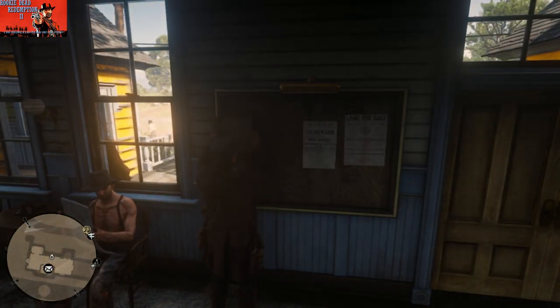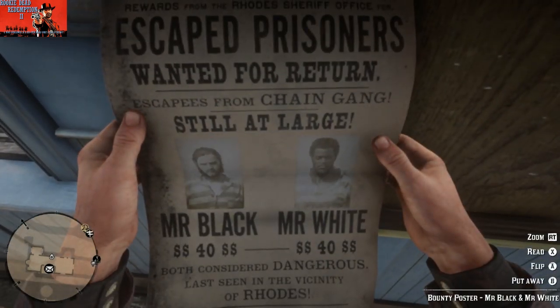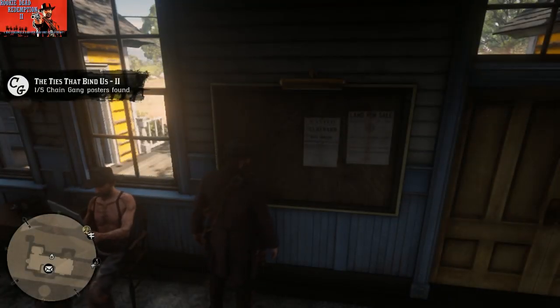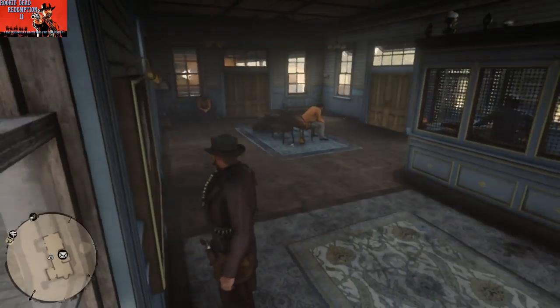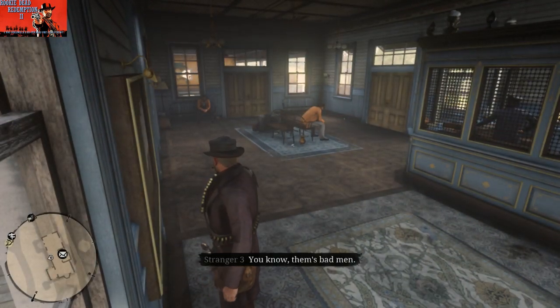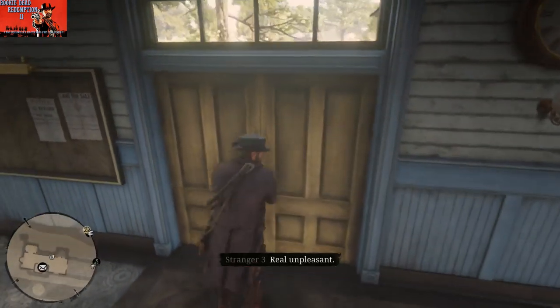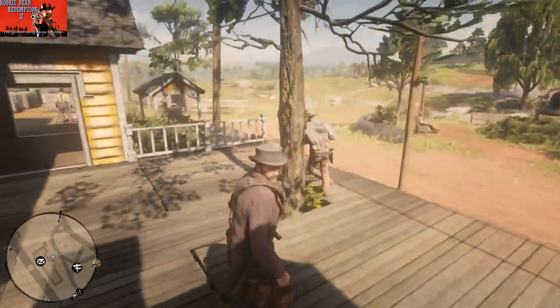Is this it? Yeah, that's them. We'll take that. Right, so that's part of the mission, you know, them's bad men. We've got 5 wanted posters we have to collect, so we won't be doing that one without a horse.